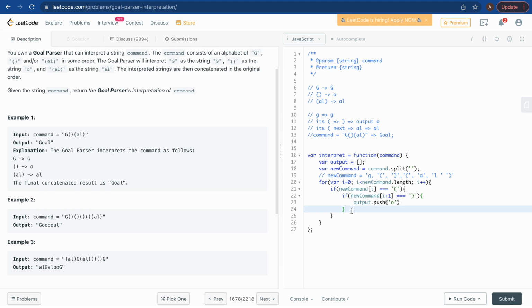But if it's not this, like if it's this, but the next I plus 1 is not this, then what I'll say, I'll put here an else if condition, right? I'll put an else if condition that if new command at I plus 1, right? Because you are checking the after element. If new command at I plus 1 equals A, or if new command at I plus 1 equals L. So it could be any of these things. If any of these things are there, then I want to output dot push. I want to push into that output array. What do I want to push? I want to push AL. That's what we said.